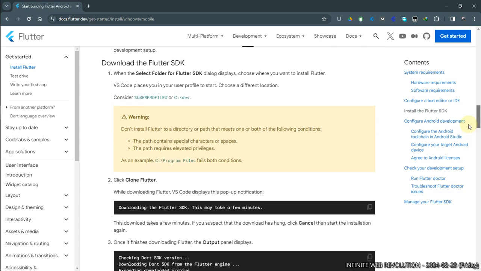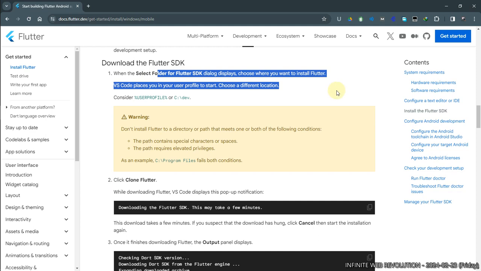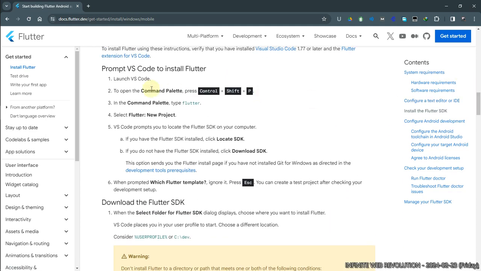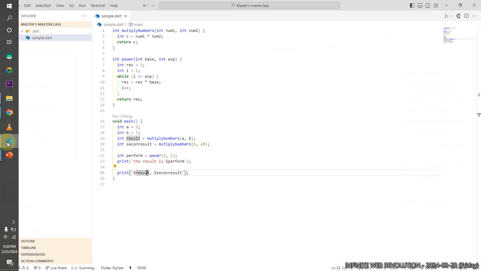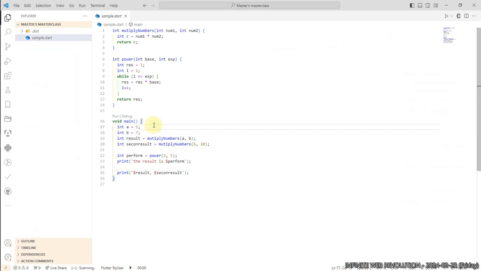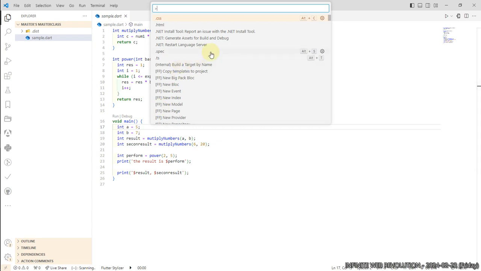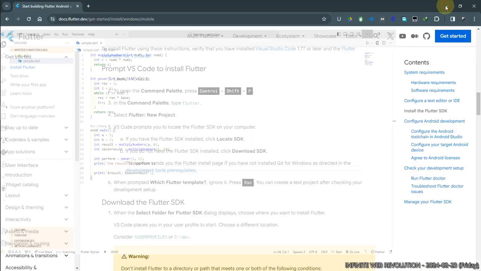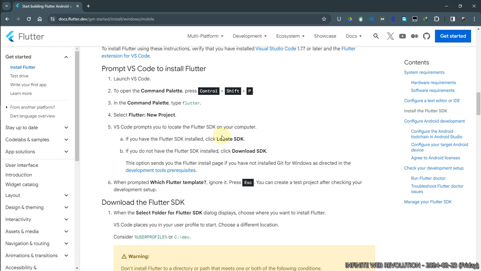Let's say, for example, you want to install Flutter. When you select a folder, following what is set here, first of all, launch VS Code and press Ctrl Shift P. You are going to see this. You can select Flutter, and from here they are going to tell you about installing Flutter, but we are not really going to do this.